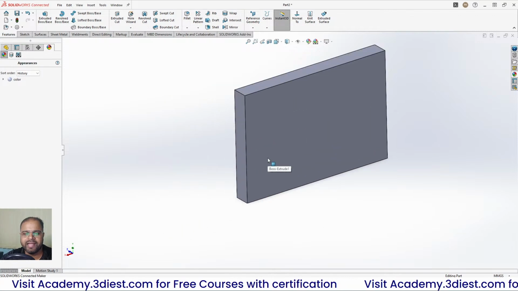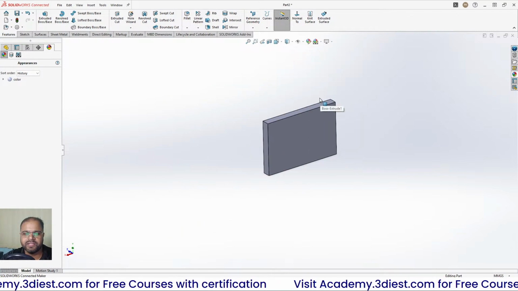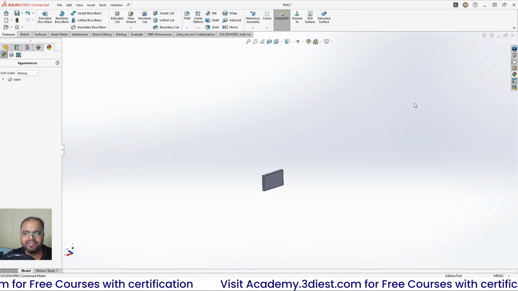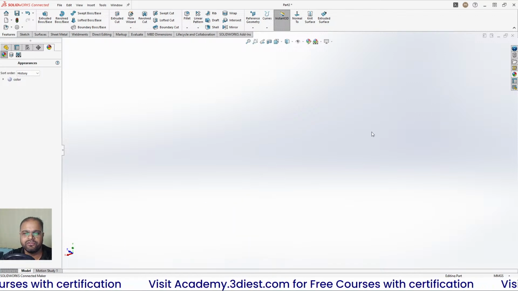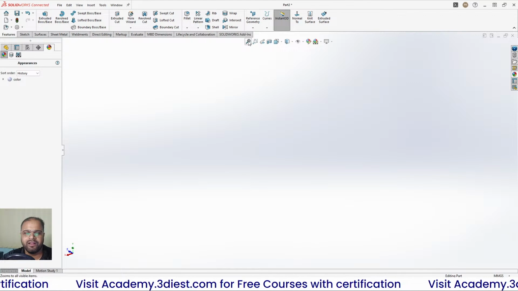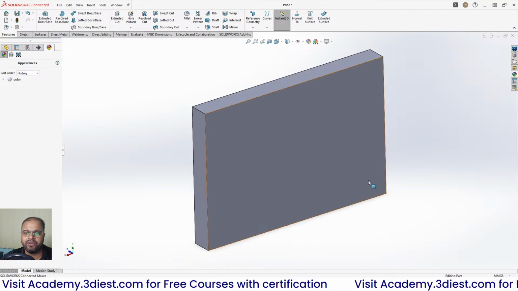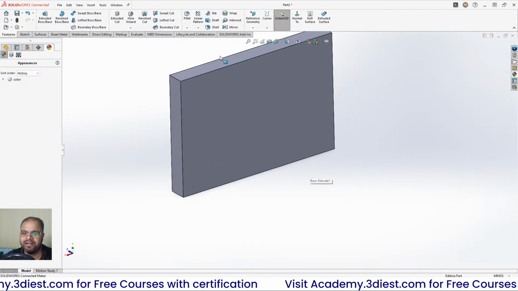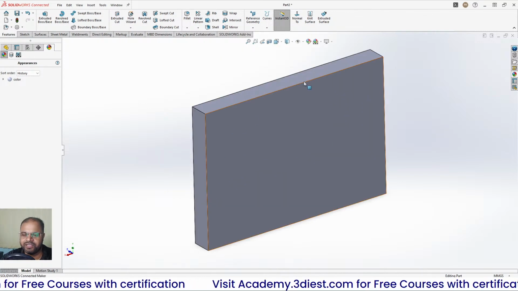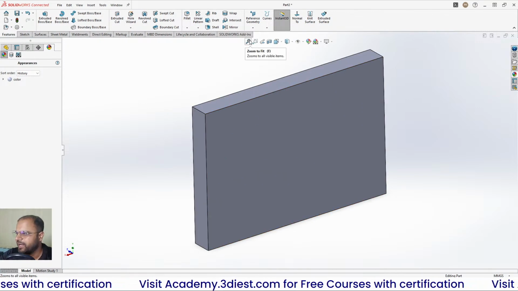So if you want to zoom in and zoom out, just move your cursor onto your object and zoom in and out. And let's say by accident you zoomed in or out of your screen, simply click on this zoom to fit, and it will come back to fit your screen. So don't worry if you did something wrong, just click on zoom to fit, and everything will come back.